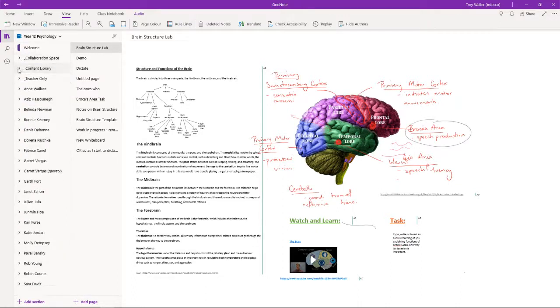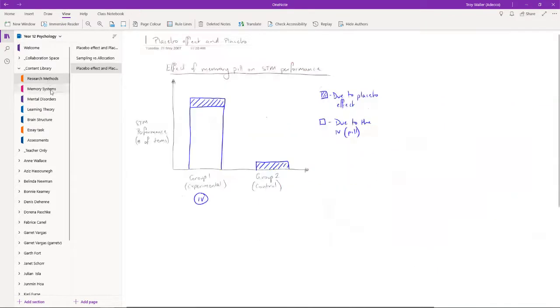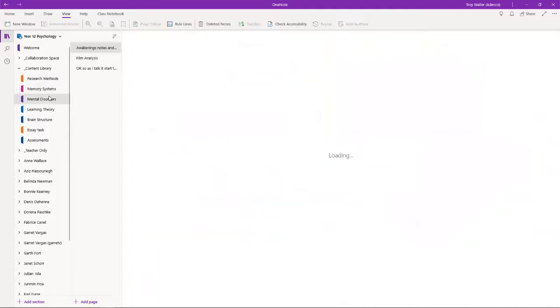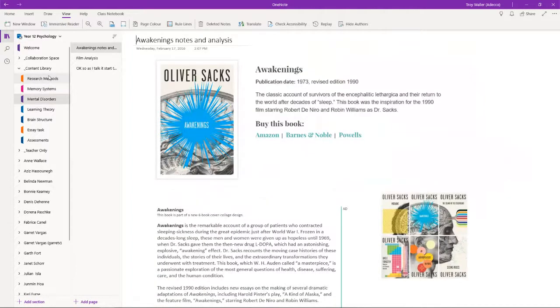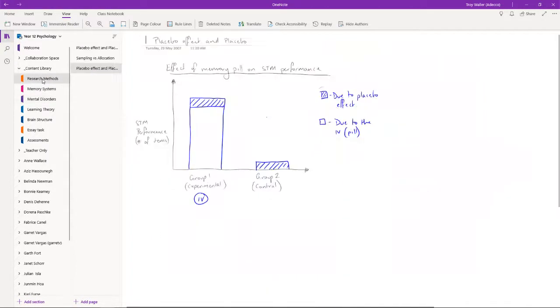Second thing I've got though is I've got what's called a content library. Now, remember, this is my Year 12 psychology notebook. So what we've got here is all these different sections are unit topics. Now you can set this up however you want, but in this scenario, we've set it up as unit topics. So these are different unit topics throughout the year, okay? And when we come inside there, these are all my learnings, okay, all my learning engagements and all my learning documents, etc., that I want the students to be able to access.